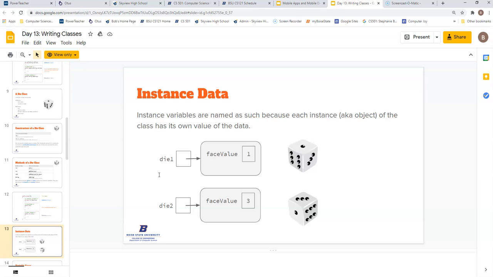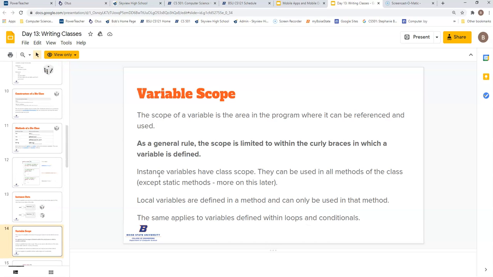Instance variables are named because the instance, aka object, has its own value of data. So like die 1 could be an instance variable that holds the value of 1. Die 2 will be another variable that holds the value of 3. You'll need to have those so that you can store some data and use that.